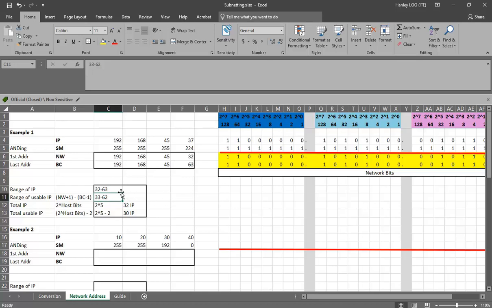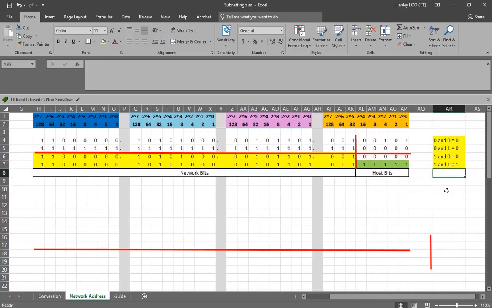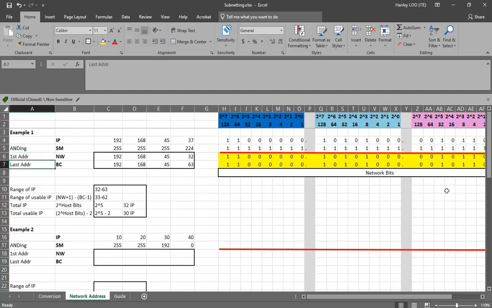No doubt we are working with very small numbers here, but if we are working with very big numbers, we cannot count the number of addresses to determine the total IP addresses. A very quick shortcut formula to determine the number of addresses within the subnet is 2 to the power of host bits. By referring to the subnet mask, I know that I have 5 host bits. That is the reason why I have 2 to the power of 5, which gives me 32 addresses.